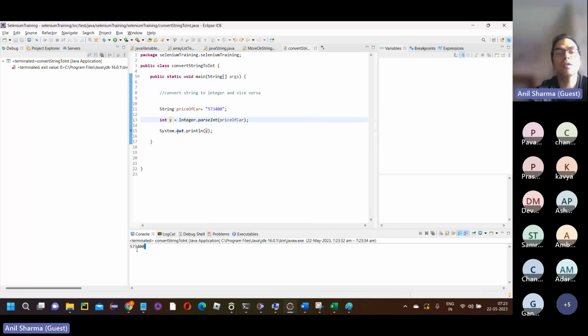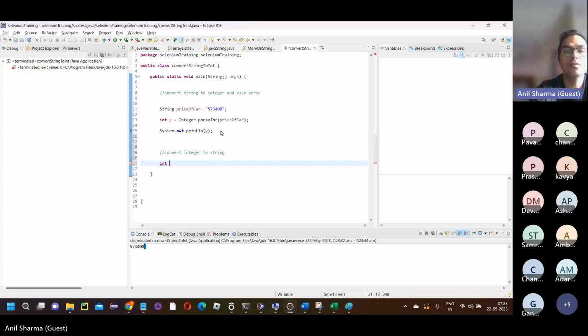So now, sometimes we need the opposite also. Vice versa, convert integer to string. How do you do it? Say I have integer attendance equal to, I have my 98% attendance, right? I have this value. Now I want to convert this to string and use it.